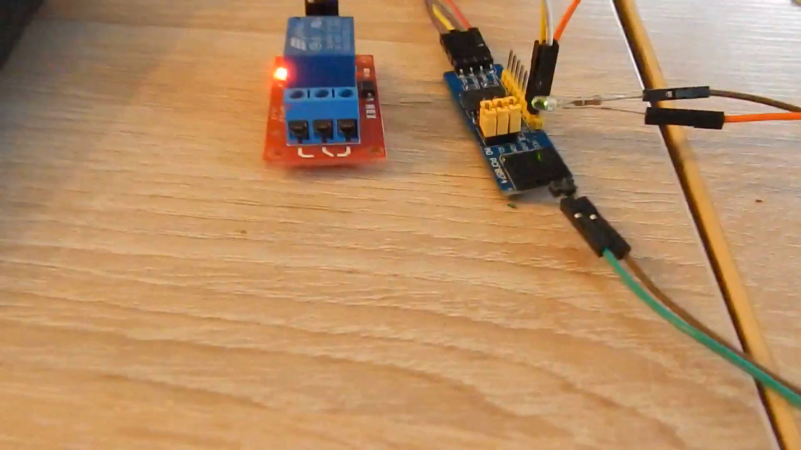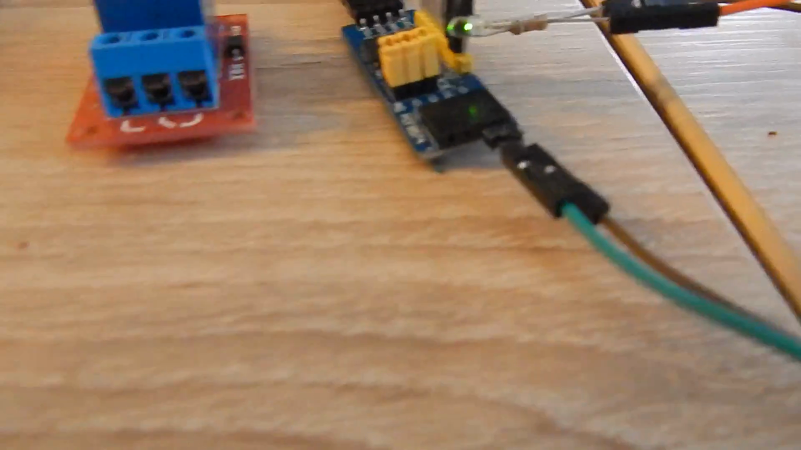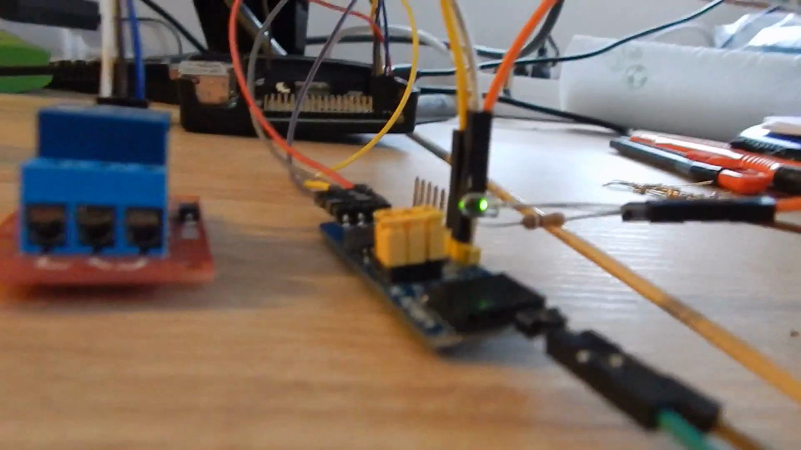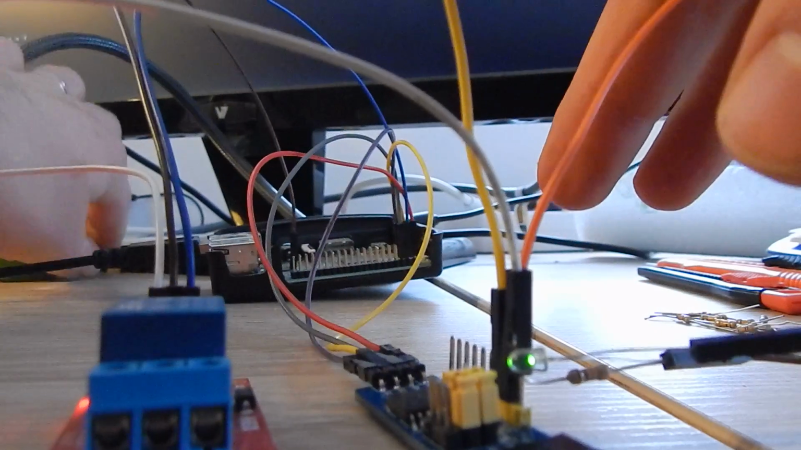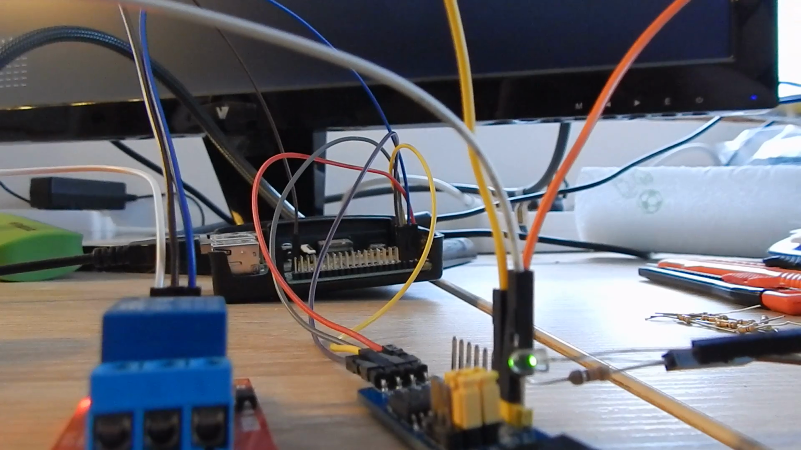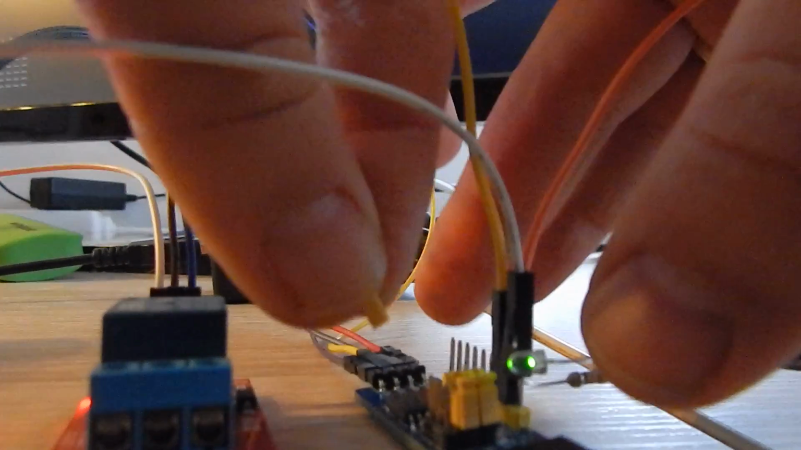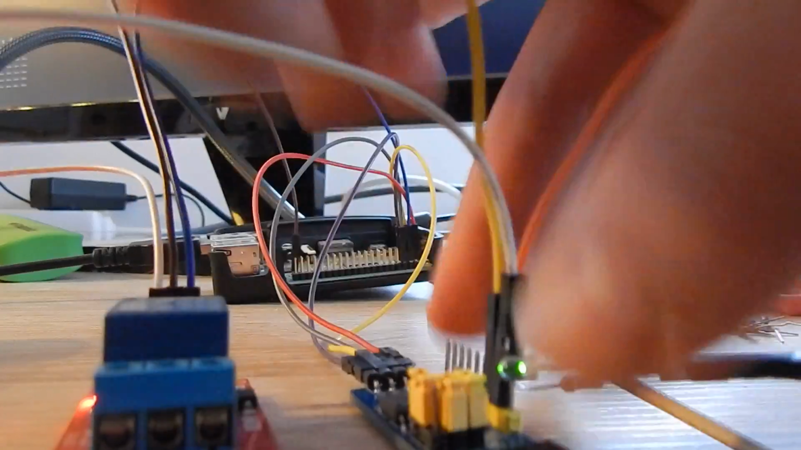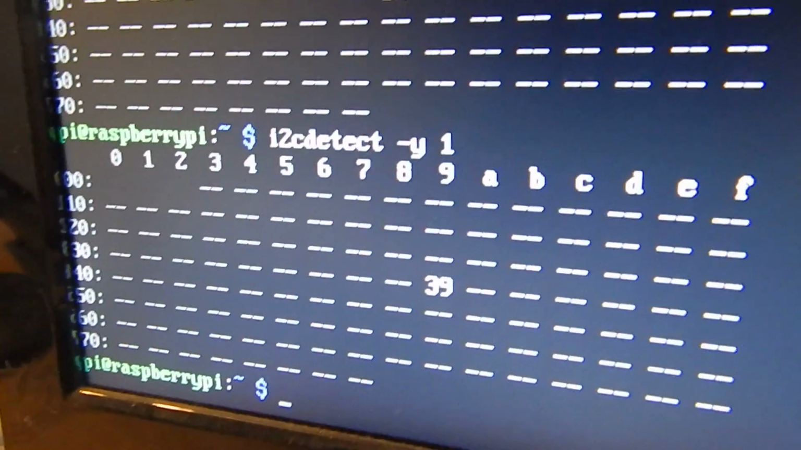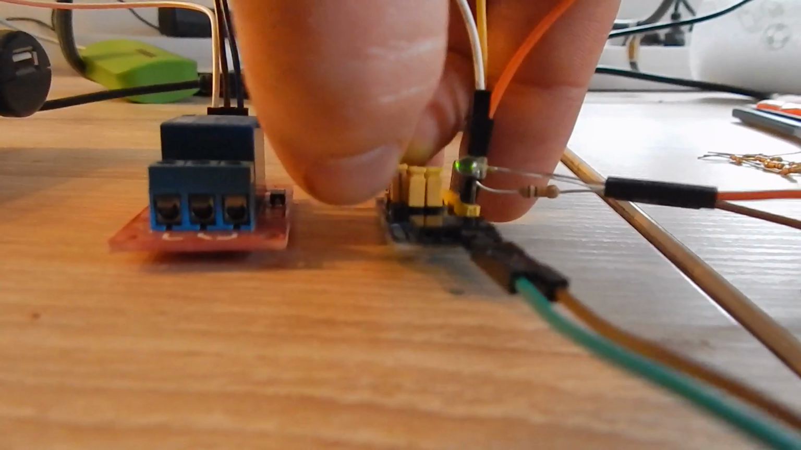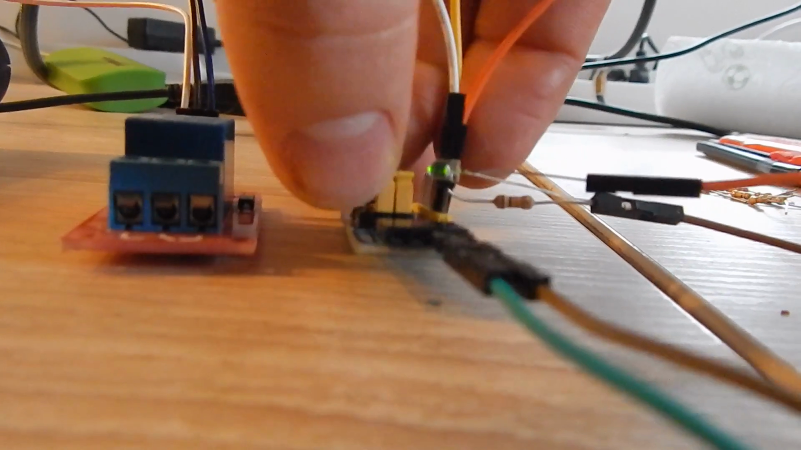If I'm using multiple of these, I can switch the jumpers on the address bus. I can show it to you. It's like this. I'm setting this jumper to high. And now on I²C detect, I see it on address 39. Now back to the original position.